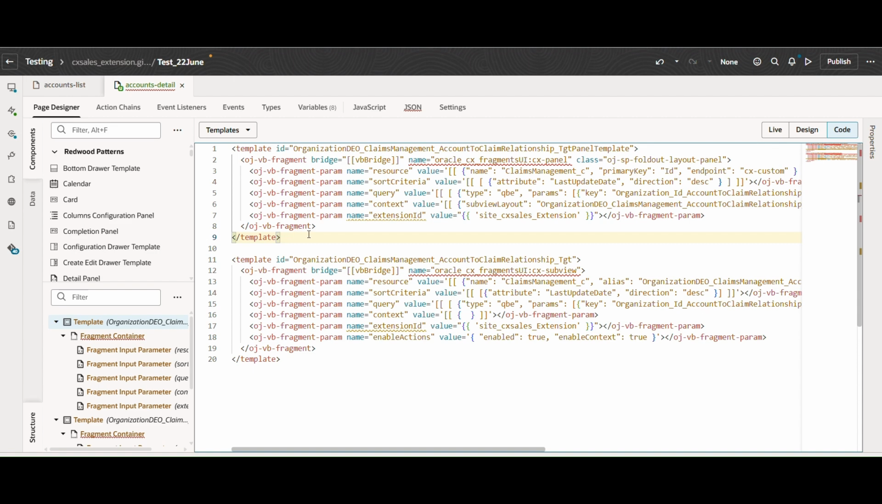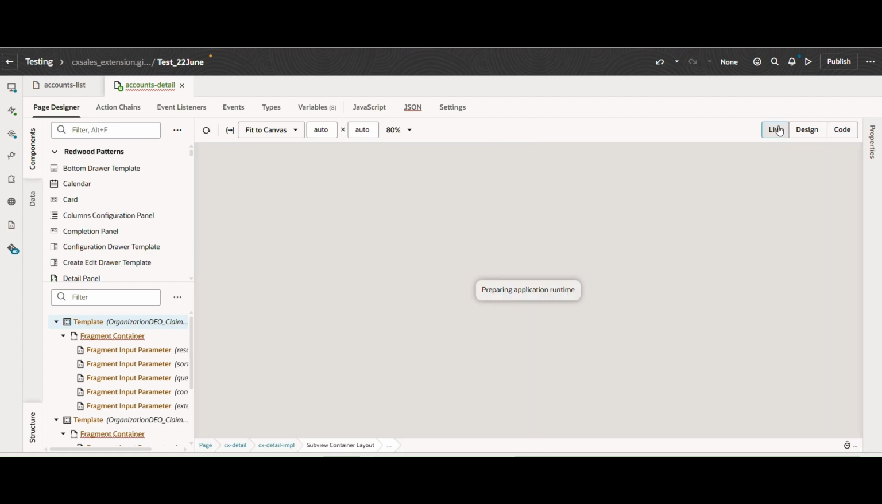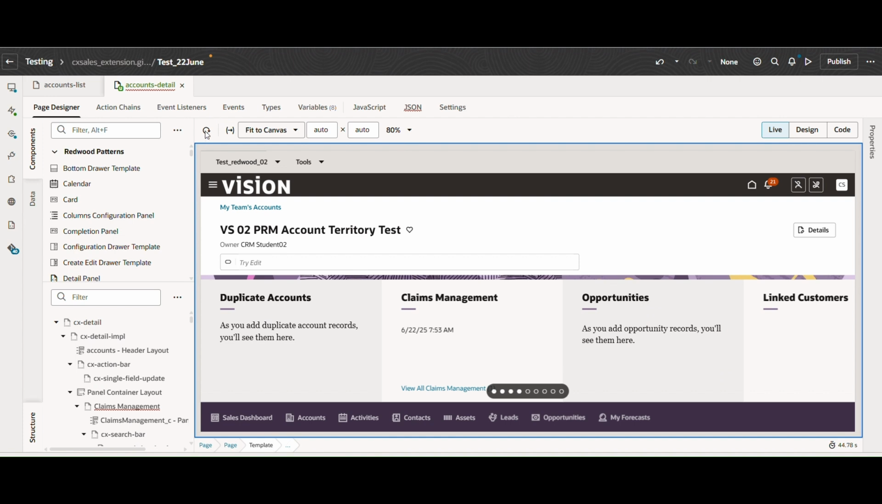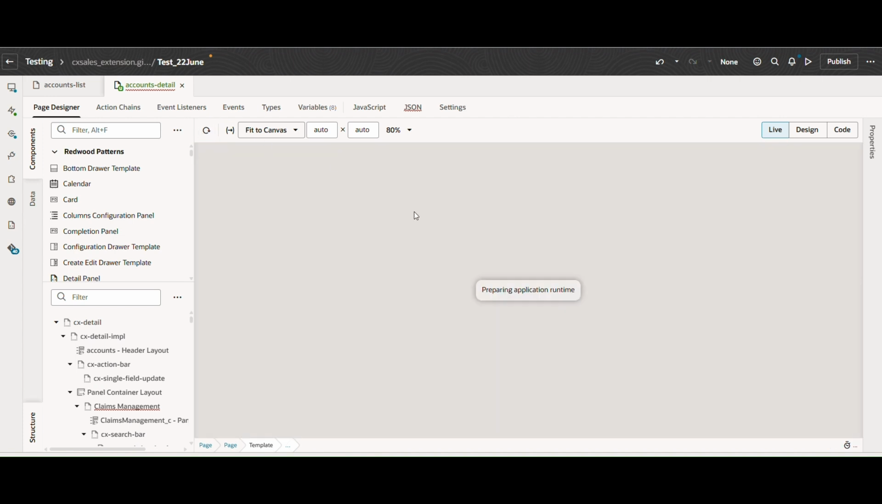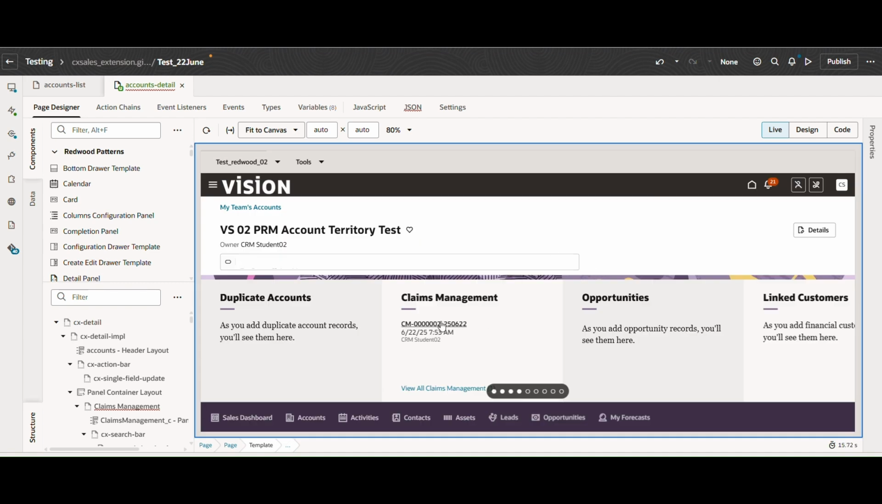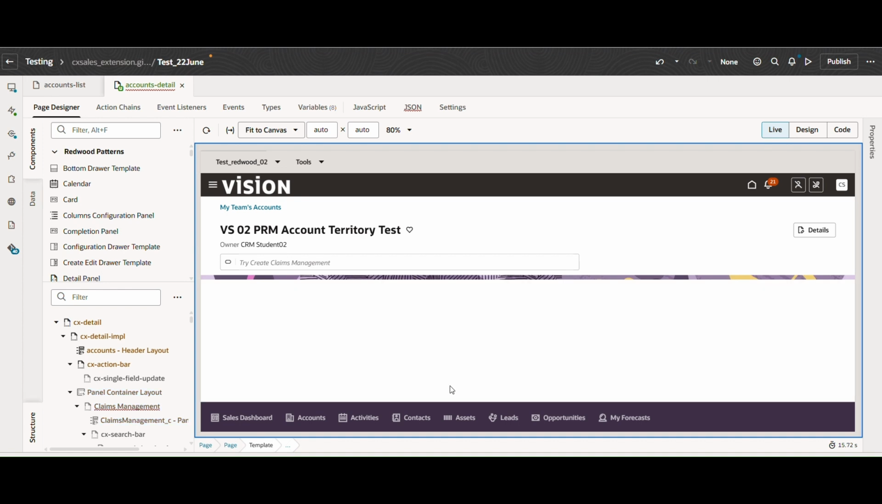So now let's click on the live. Let me refresh this page as we have made changes on both the panel and subview. Now our page is loaded. Now we can see the panel also for claim management. If we click on view all, we can see the data in the subview also because we have added the subview section into the subview container layout. So that's how you can configure the panel and subview for the related objects.